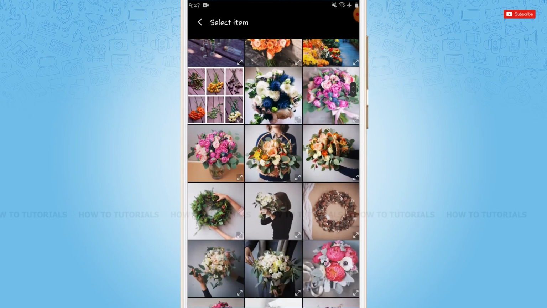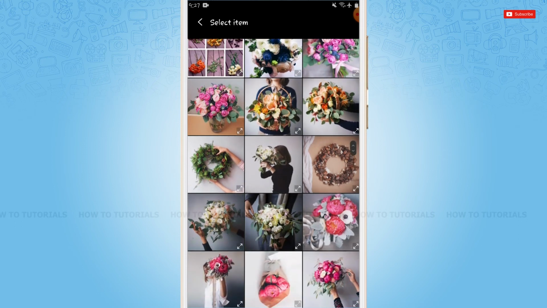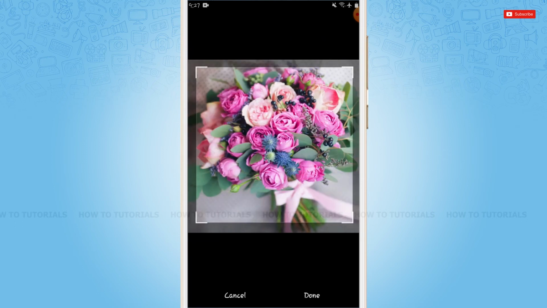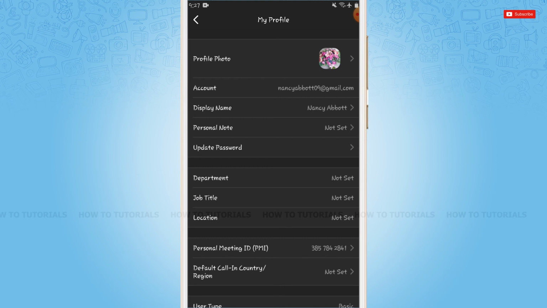Now you go in for choosing any of the pictures that you want to set as your profile picture in Zoom. Here you can crop your picture at what portion of the picture you want to upload. Then you tap on done. As you can see, my profile picture has been changed. This is how you can change your profile picture on Zoom.